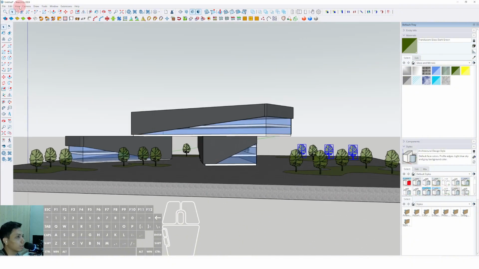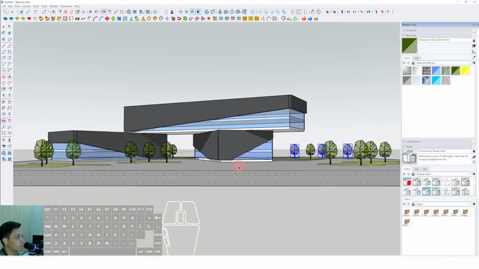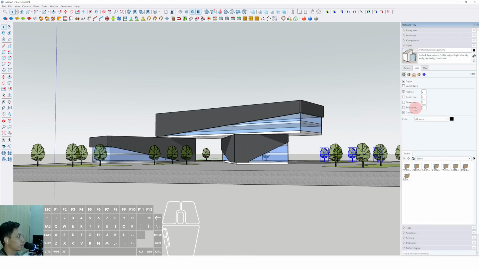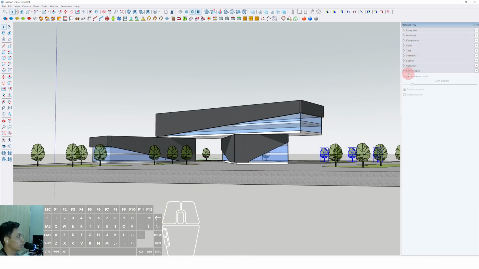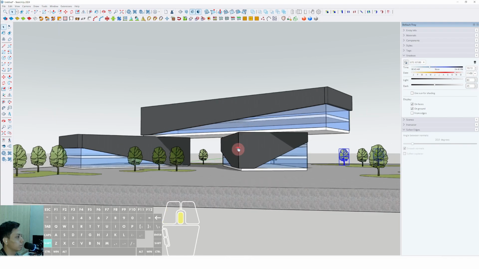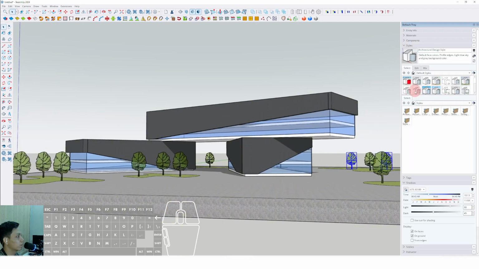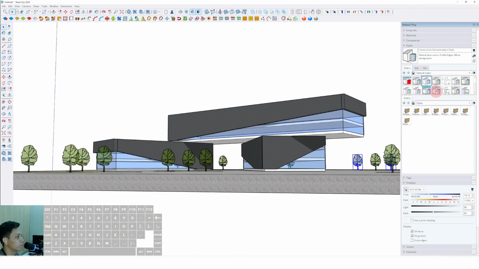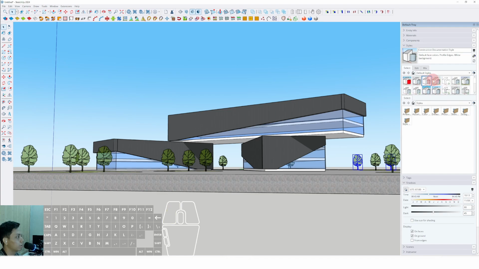Okay, and then you can set the shadow. It's like this, and you can also change the shadow style and the shadow orientation, for example in this position. You can change the style to be this style, or you can use this style. It depends on you anyway.